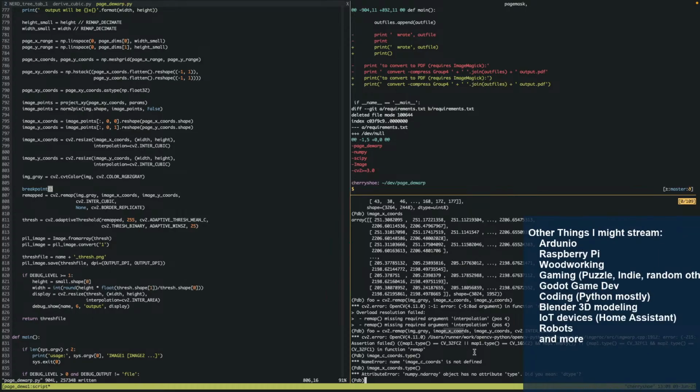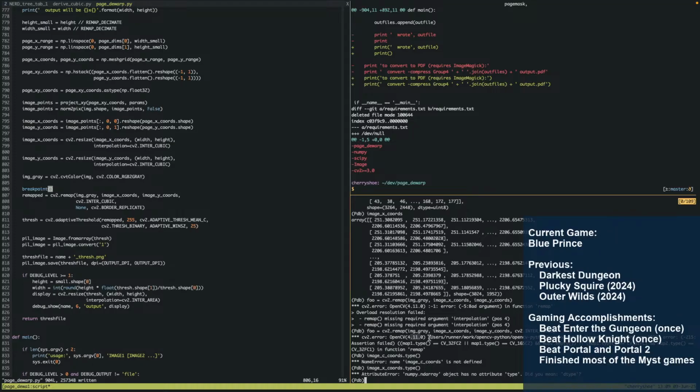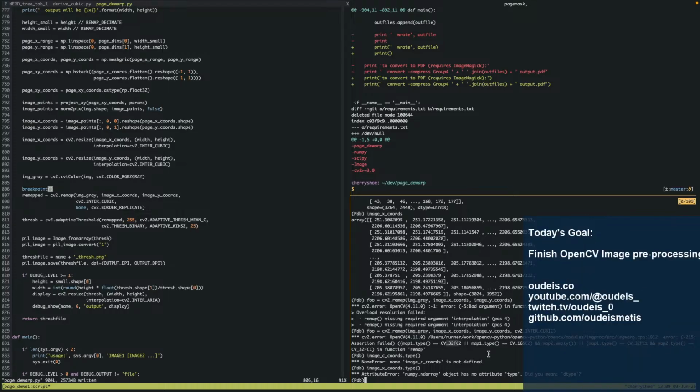OpenCV 4.11. Well, that also confirms which version of OpenCV I'm running. Image warp error, assert error in function remap. If I understand this, it's saying if map 1 is of this type and, okay, so it needs to be of one of these two types and map 2 is empty, or it's got to be of this type.